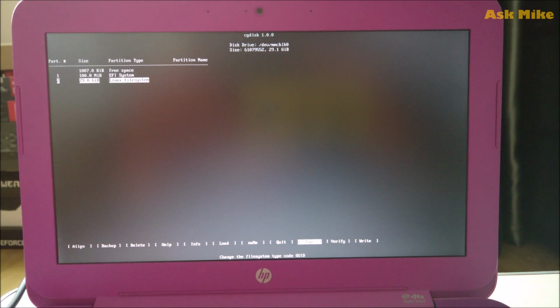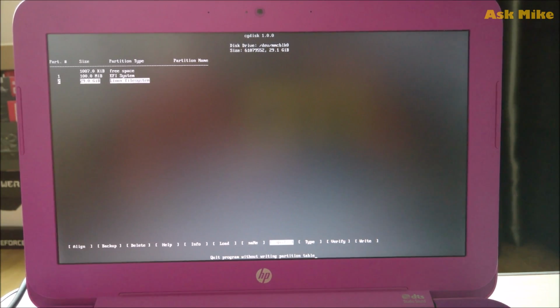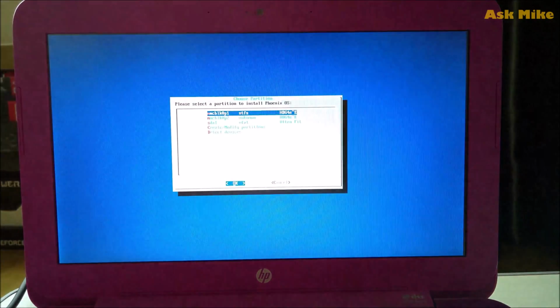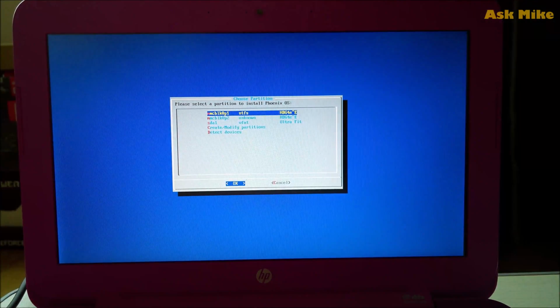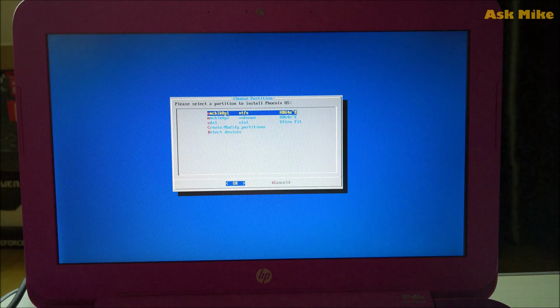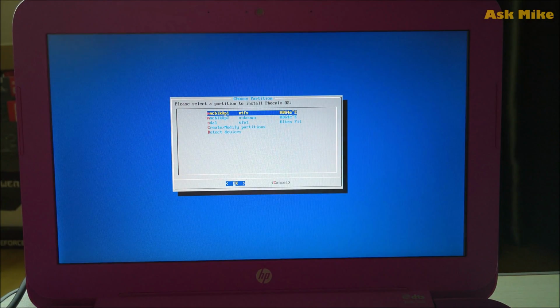It will take a while. Once it's done, what you do is quit and press enter. It should bring you back to the screen where you can select where to install the Phoenix OS.